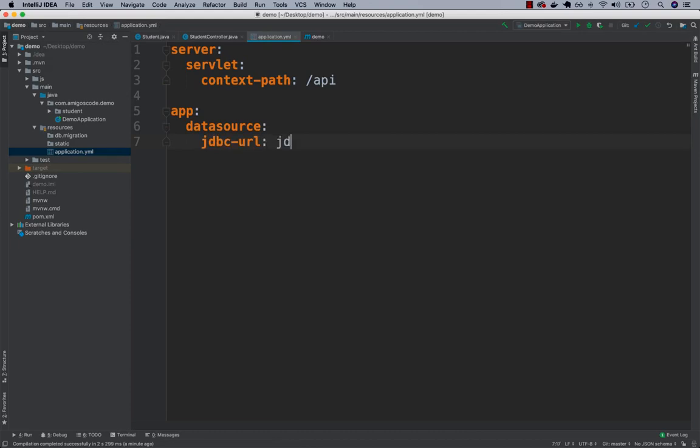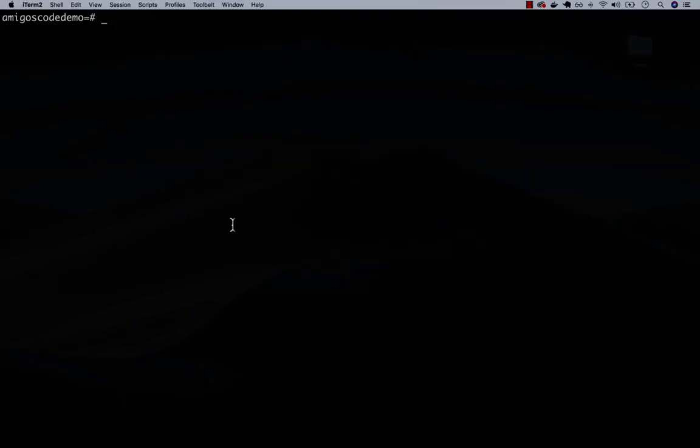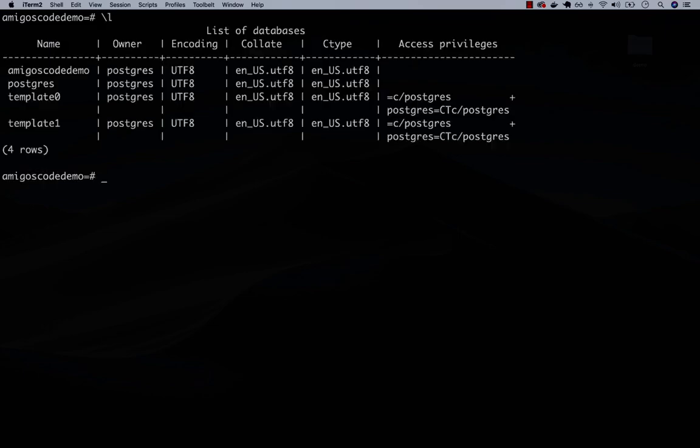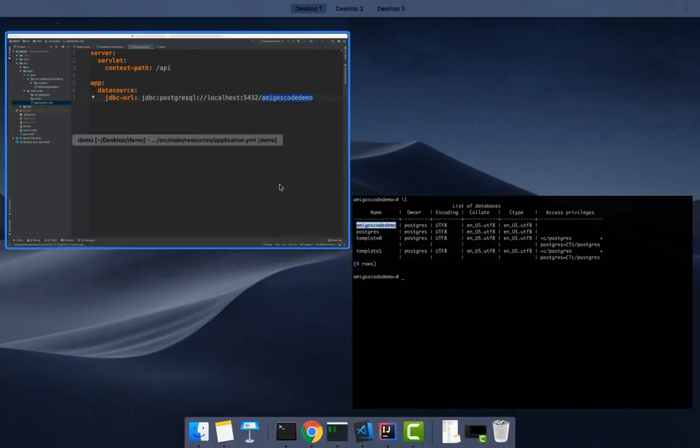And this will be jdbc:postgresql://localhost:5432. Remember, this is the port that we've exposed with Docker. And then the actual database will be amigoscode_demo. So this name right here is the same as this one. If I list databases, you can see that we have amigoscode_demo. So let me open up IntelliJ.